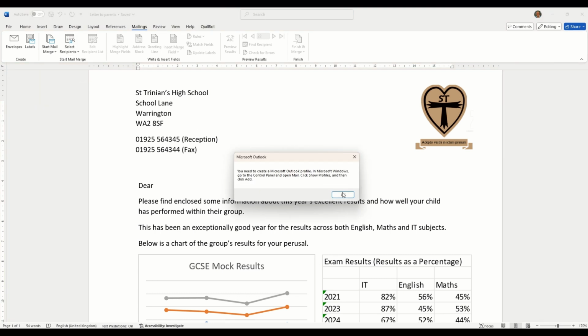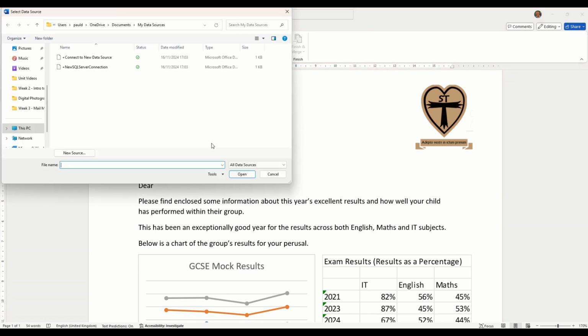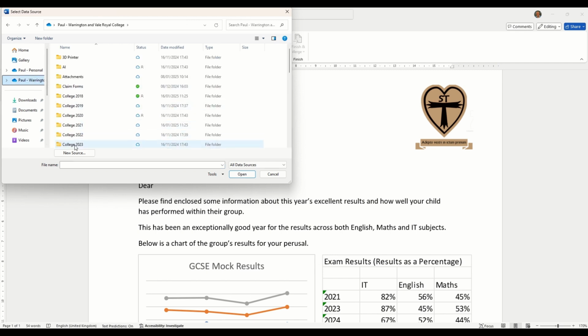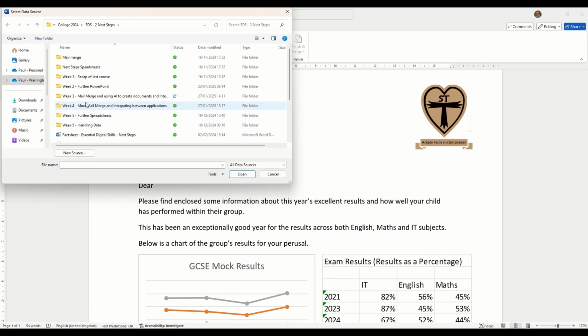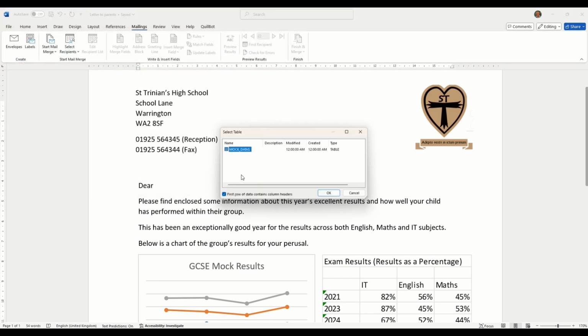Oops, I think I just pressed the wrong thing. Try that again. Right, so it's going to ask me the location. So I'm going to go to the location I know it's stored in. Bear with me for one second. And we're on week 3. It's going to ask me for the name of the database. Now the database is actually a spreadsheet, and I've got a version here ready to run. So I'm going to click Open.